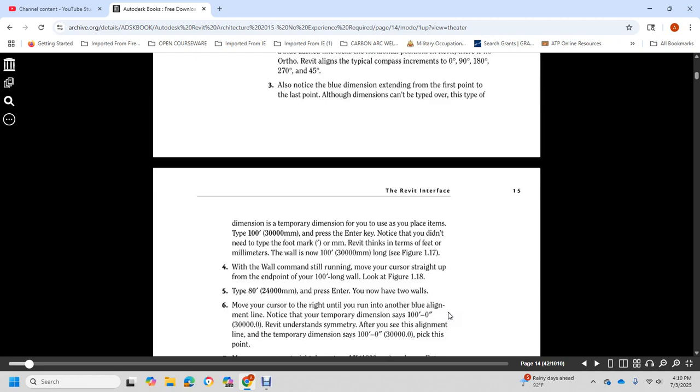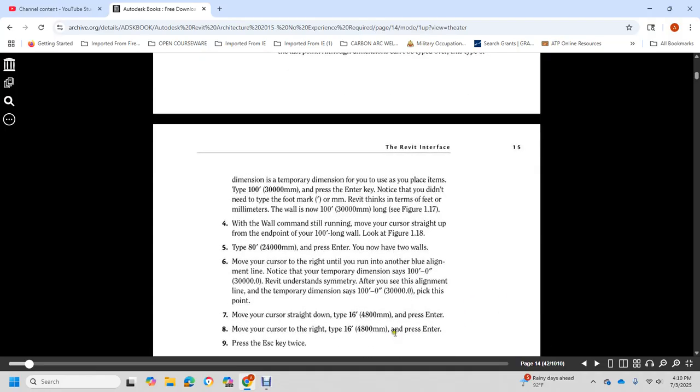With the wall command still running, move the cursor straight up at the endpoint of the 100-foot-long wall of figure 118, type 80 feet, and press Enter. You will now have two walls. Move your cursor to the right until you run into another blue alignment line. Notice that your temporary dimension is 100 feet, 0 inches. Revit understands symmetry.